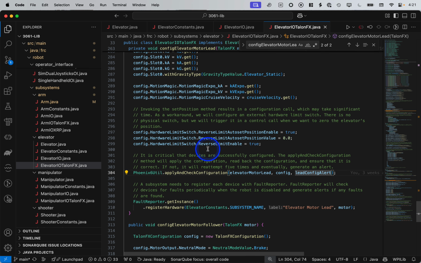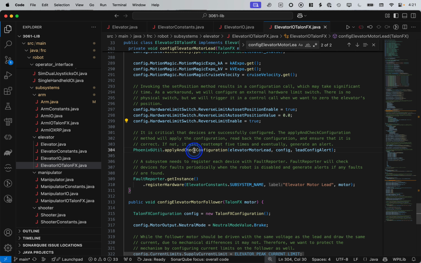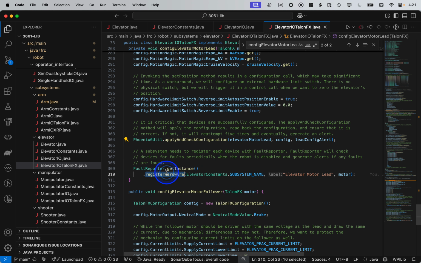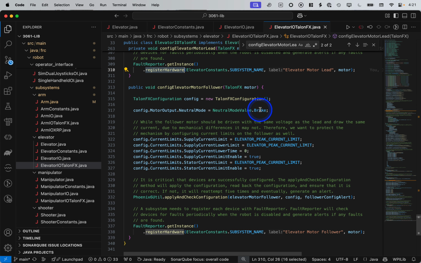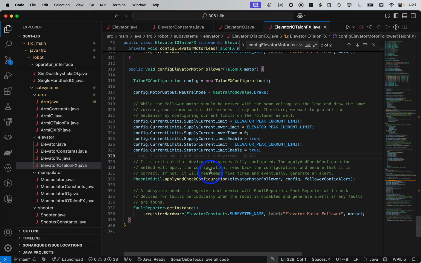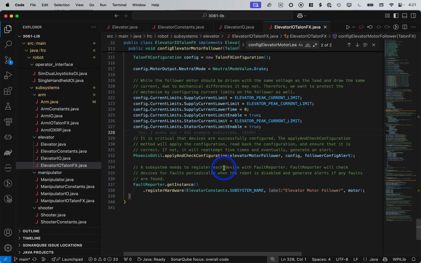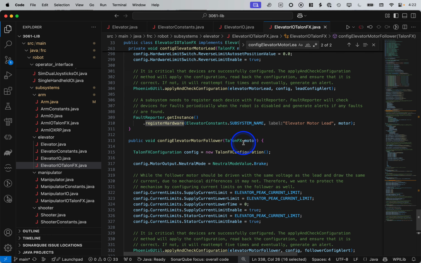And you'll see where we use this then to very efficiently reset the position to 0 without taking that performance hit. We use Phoenix 6 util to apply and check the configuration as always. We register the hardware as always. Configuring the follower, we set the neutral mode. We set the same current limits. CTRE recommends that you set current limits on the follower as well as the lead, so we do so. We apply and check the configuration of the follower and still register the hardware with fault reporter as well.